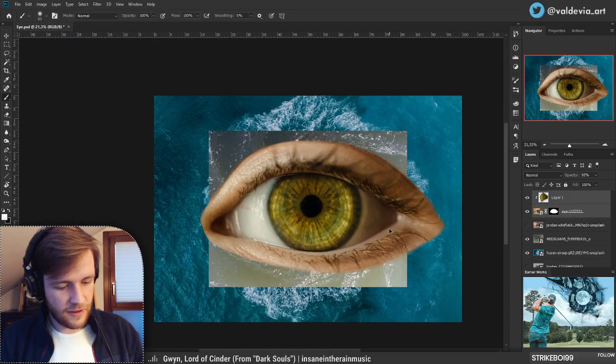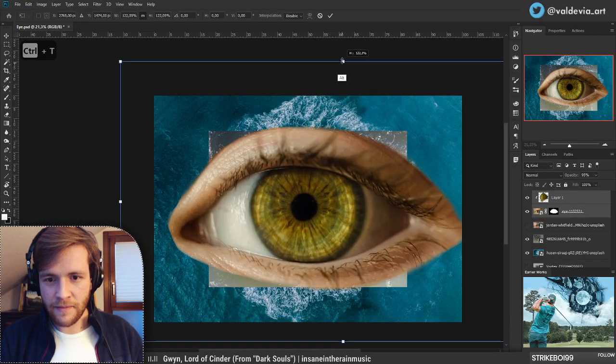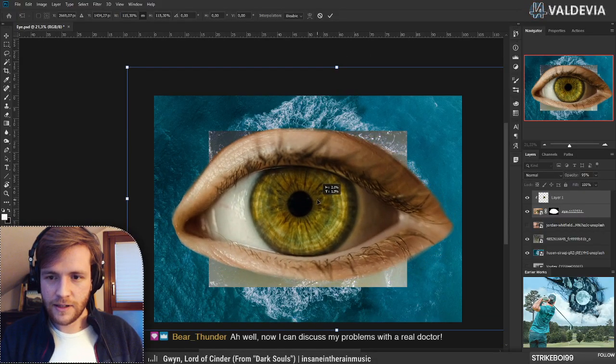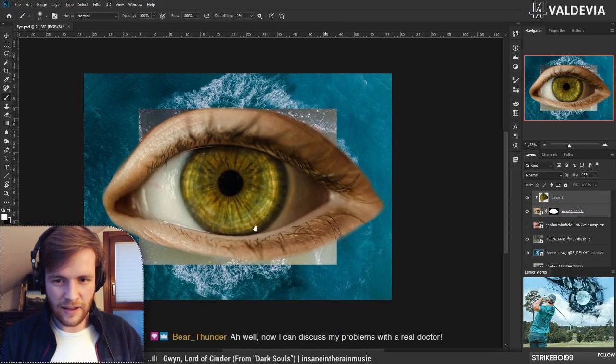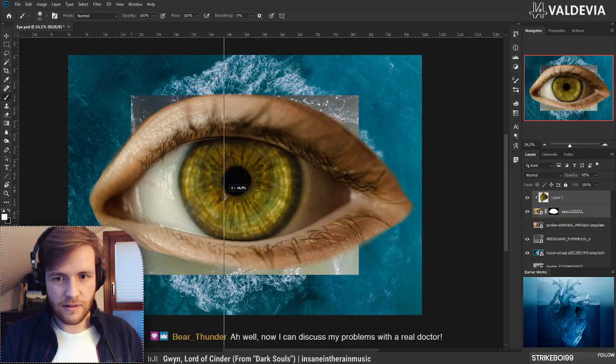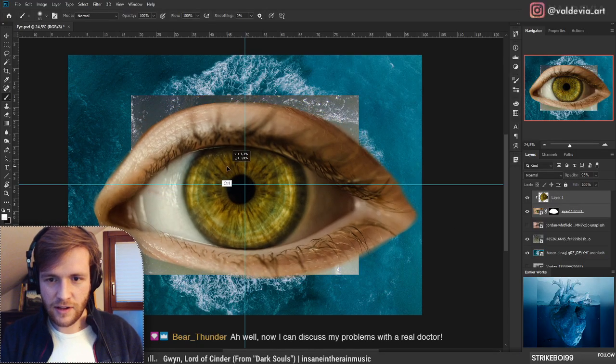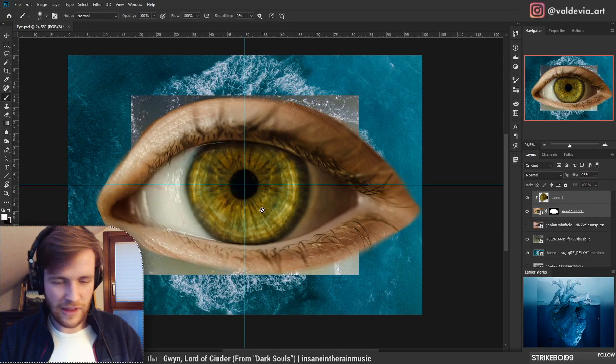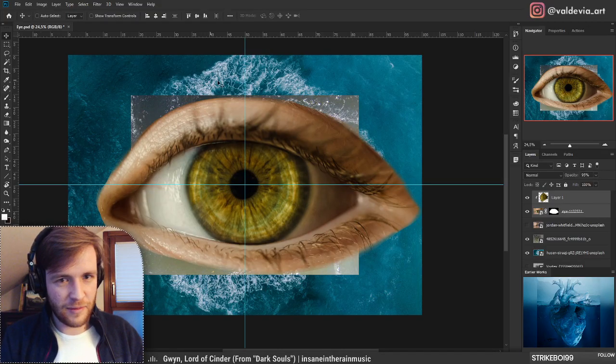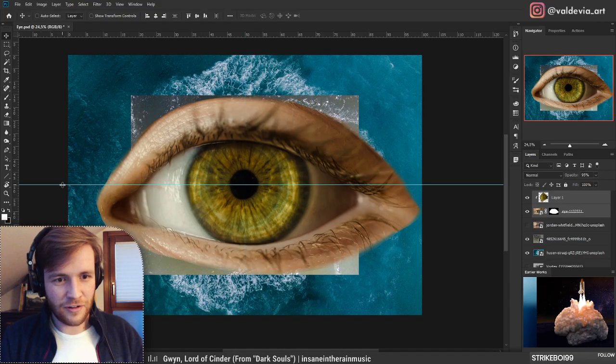Okay, here's our eye. I'm feeling like we're gonna put that in the middle, because it'd be a bit weird to do something with an eye and not center it, like put it in a corner or something.